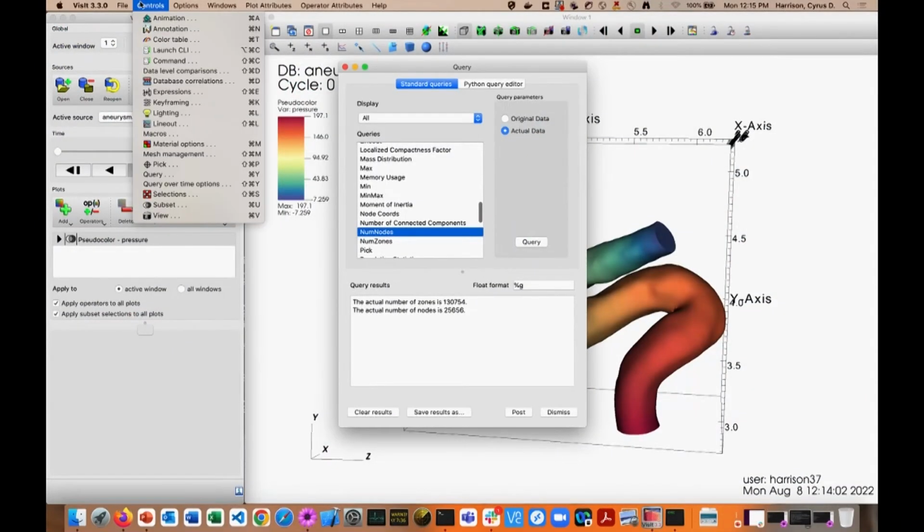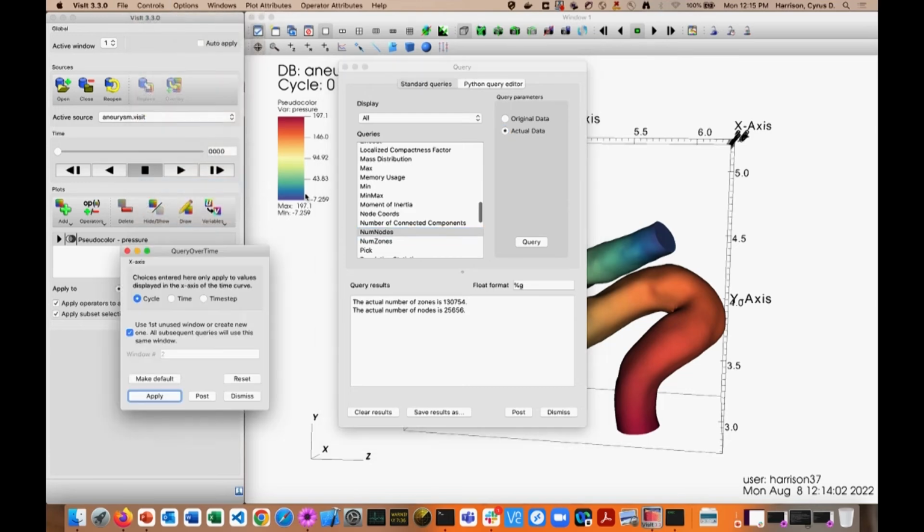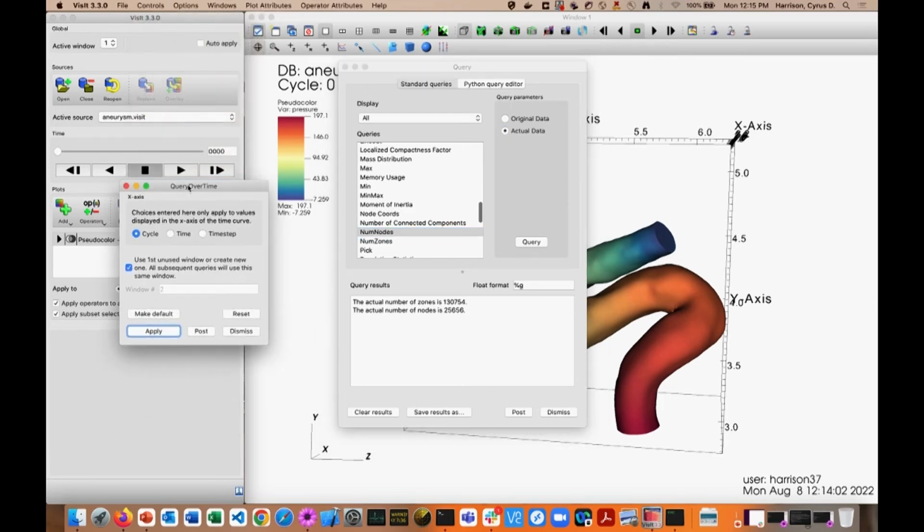If I go to Controls, Query, I have to do something else right before I do this. I'm going to go to Query Over Time options. So we're going to do a query over time, which means we're going to take a max across all the time steps. When I made this data set, I didn't put cycle data in it. Usually that's a metadata thing for a simulation. The time makes sense, but the cycle doesn't make sense. It's the same for all the time steps.